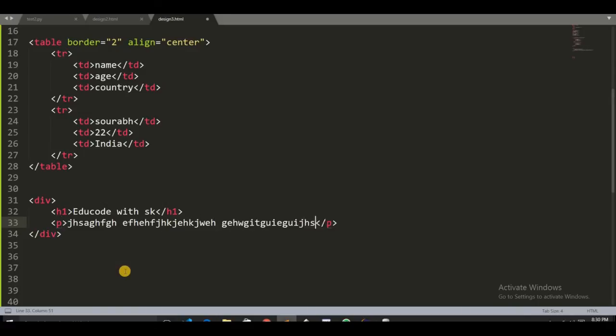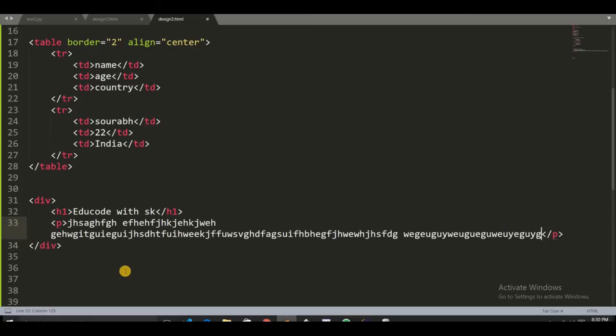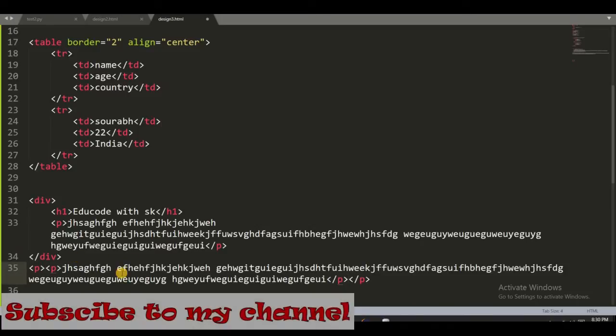Let's make some paragraph fast. So yeah, this is my paragraph created. So let's copy it out. Okay, I'm copying and pasting it with another paragraph. Okay, and I paste this.